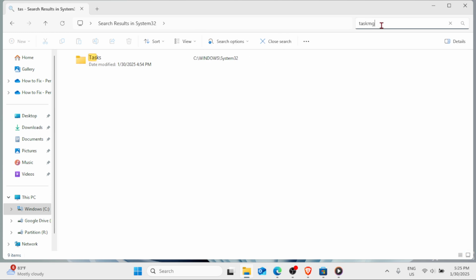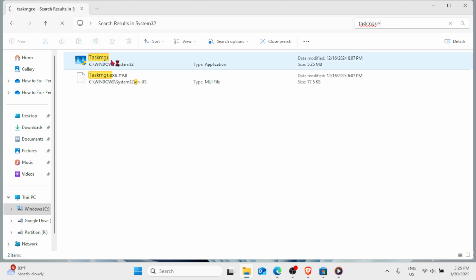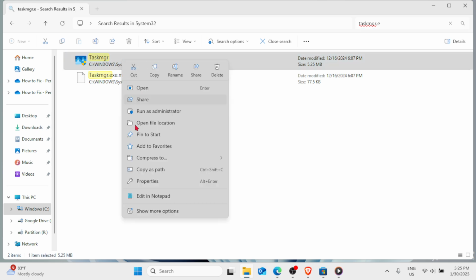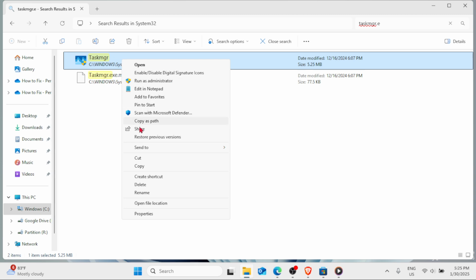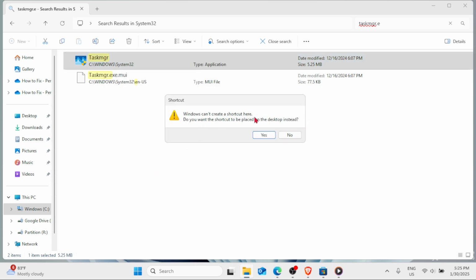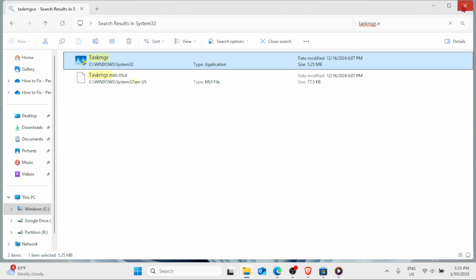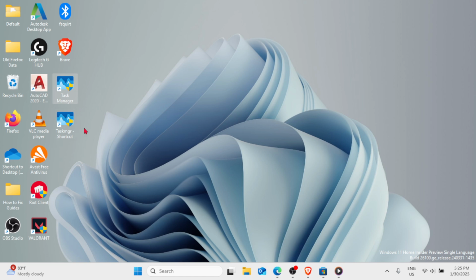Then in the contents of the System 32 folder, search for taskmgr.exe. So you will find this taskmgr. Now simply right click on it and then select show more options and click on create shortcut and click on yes. And let's see. Now we have two shortcuts for our task manager.